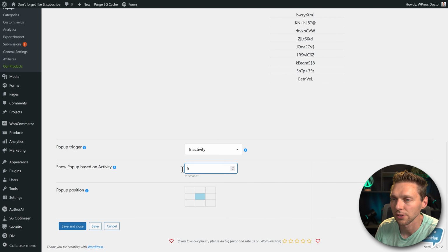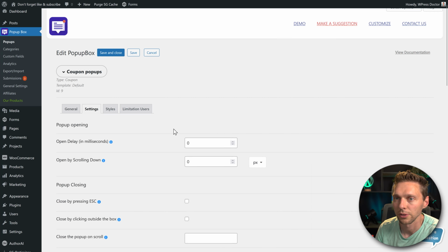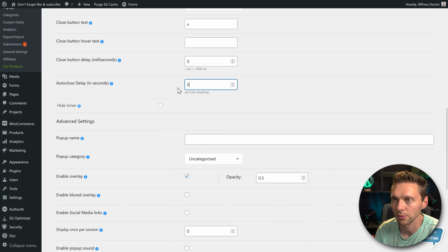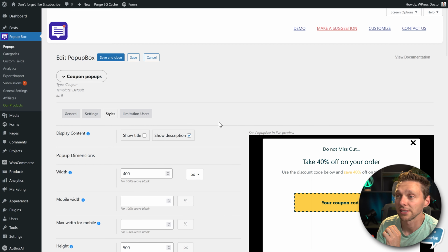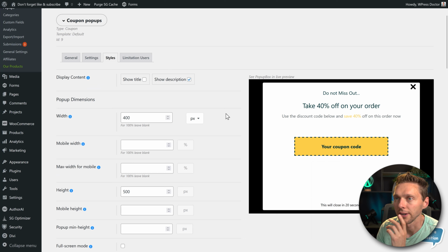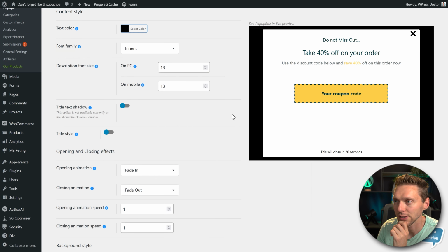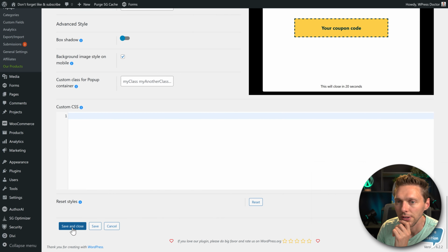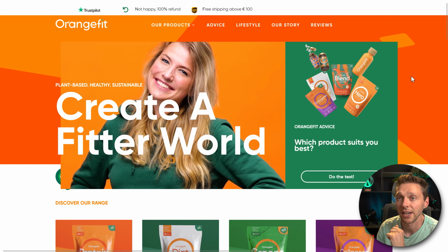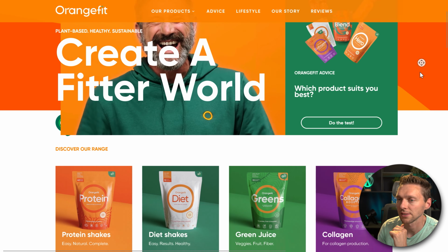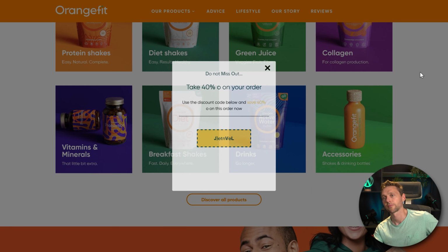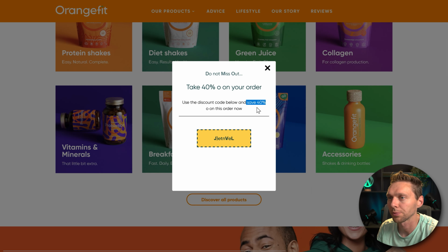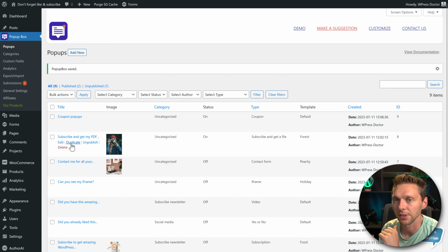Let's do it on inactivity for 4 seconds. We go to settings, and we need to put this one on 0. And then we go to styles, and then you can see your own coupon over there. This is really great. I think this will actually work pretty well. Press save and close. Now let's see how this works. We're just going to wait a couple of seconds. Wow, here it is. So we can save 40% with this code. This is great. It just grabs a coupon code from my list and puts it over there. Excellent. I can make this work on multiple websites, yes.